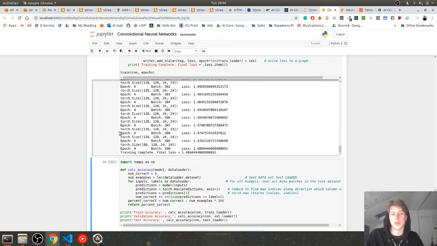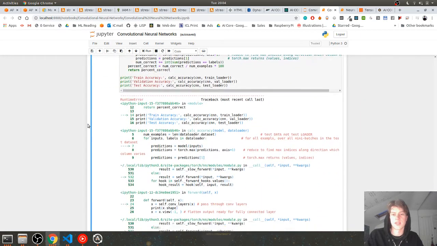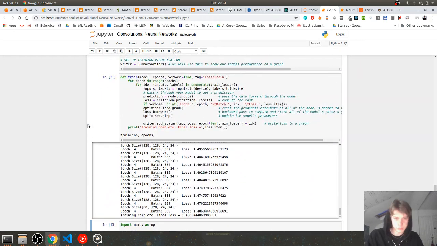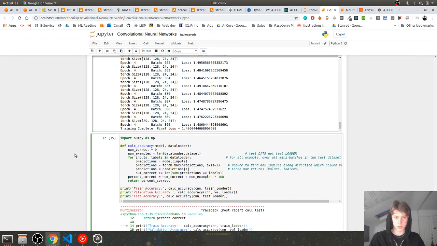Okay, so yeah, we did this. We trained the CNN. Now the only thing left to do is compute how good it is, find the accuracy, and that's already written, so we don't really have much more to do at all. Basically, the function calculate accuracy takes in the model, and it takes in a data loader, which you want to calculate the accuracy for when the model makes predictions for the batches in that data loader.